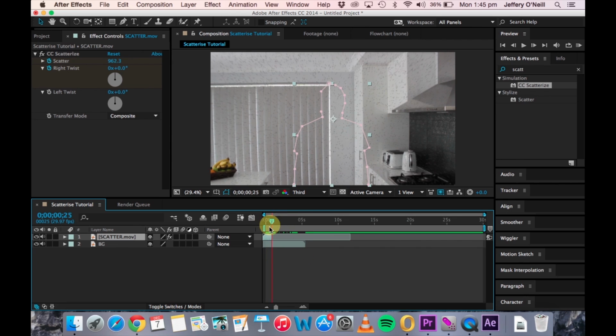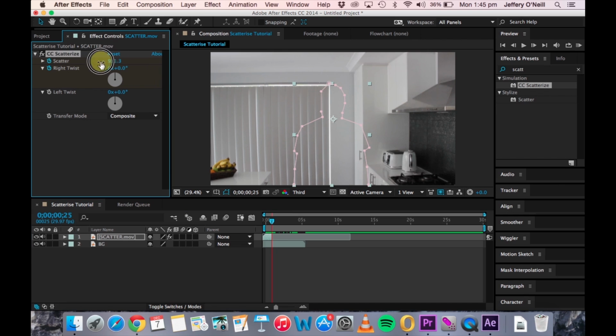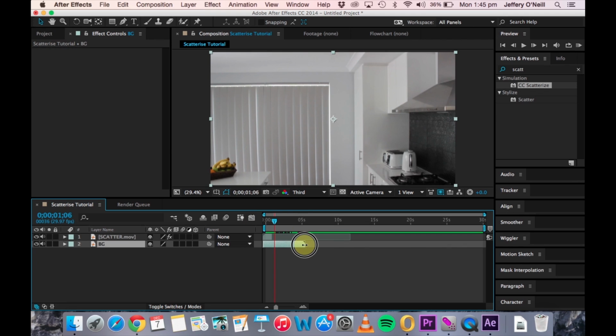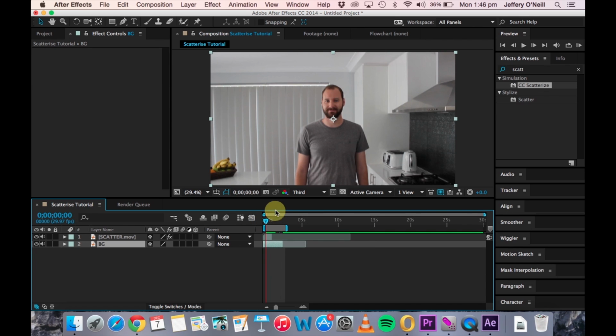We can actually modify this scatter if you would like less scatter. And you can just fiddle with that to see how it goes. Now we've got a lot of space here, so we can get rid of that. Now this here, your work area, we want to reduce that so when we export we don't end up with all this excess space. So let's have a look at how it looks in a RAM preview.